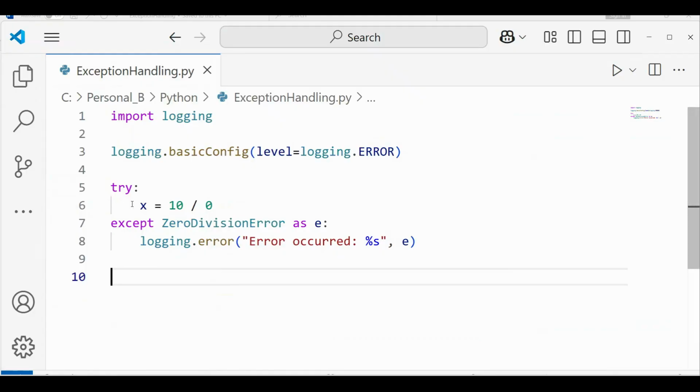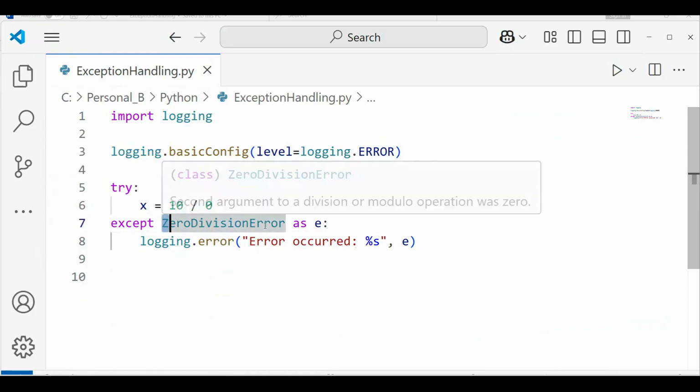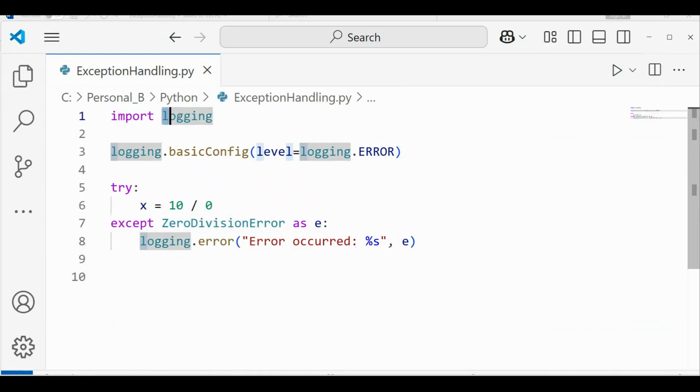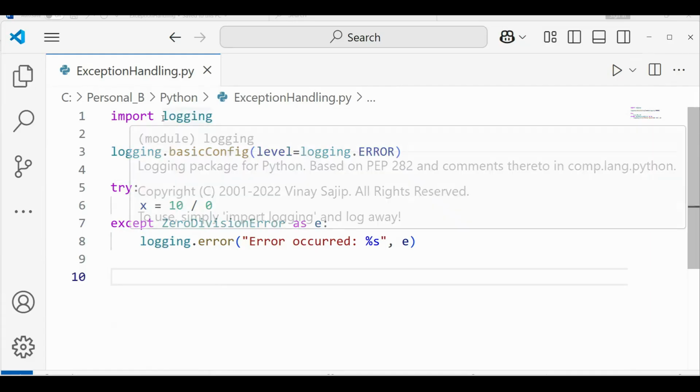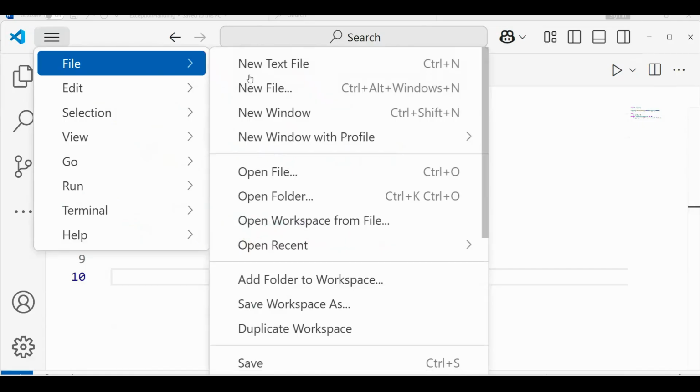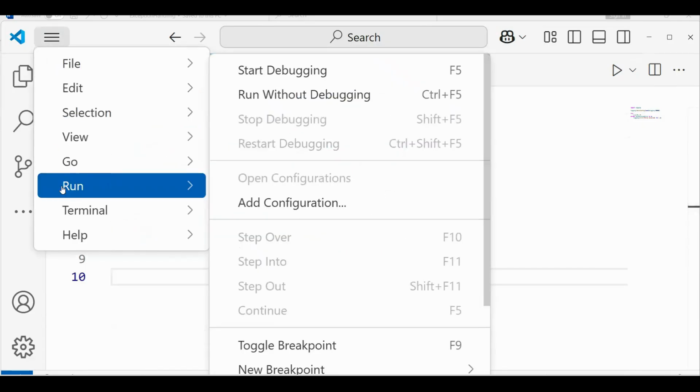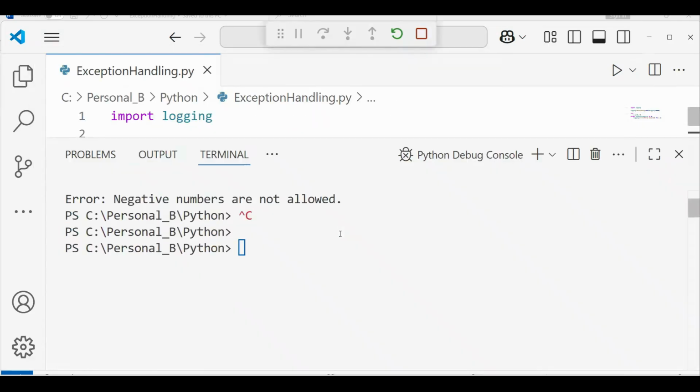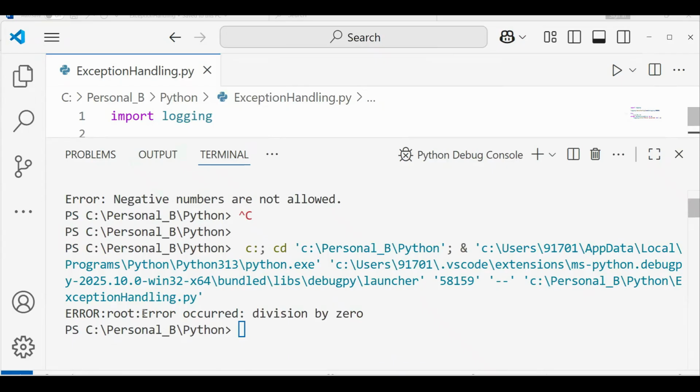Save. Here in the try block we have the instruction x equal to 10 by 0, denominator 0, that's why we get a ZeroDivisionError. So this is related to logging exceptions. We'll get a notification in our project folders. So we'll run and see how it is. File save, run. Yeah, ERROR:root: error occurred, division by 0.